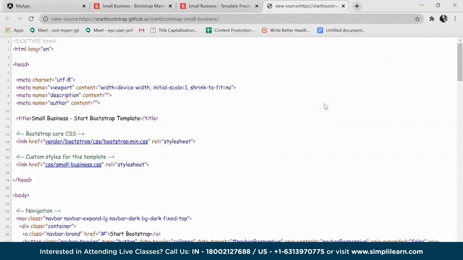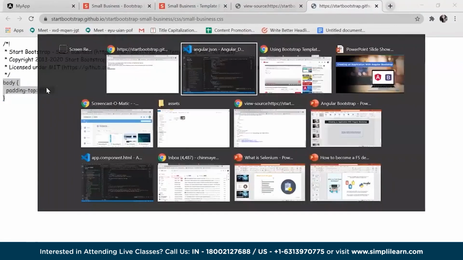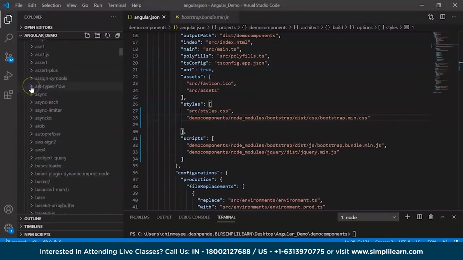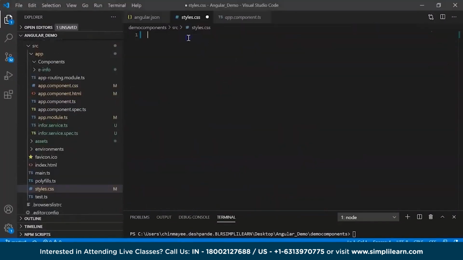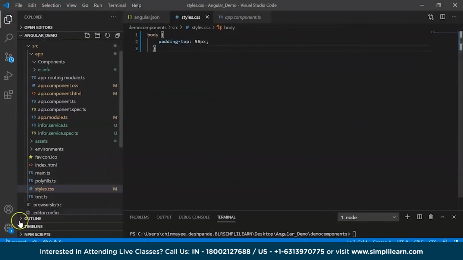Okay, so we have our custom style sheet. So what I'm going to do is I'm just going to copy this and just paste it in our, and then you can just paste it here. All right. So I think we've added all the dependencies and the custom style sheet and everything. So now let me just close all of these files.